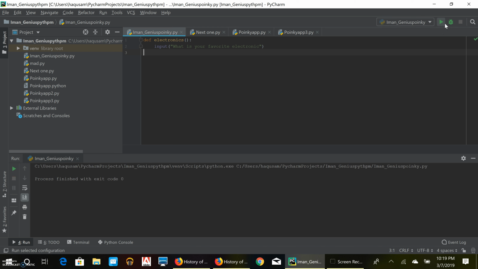This is because for this type of function, you actually have to call it. So if you write the name of the function, electronics in my case, and then an open close parentheses, it should run if you press run again in the corner. So as you can see, it ran.